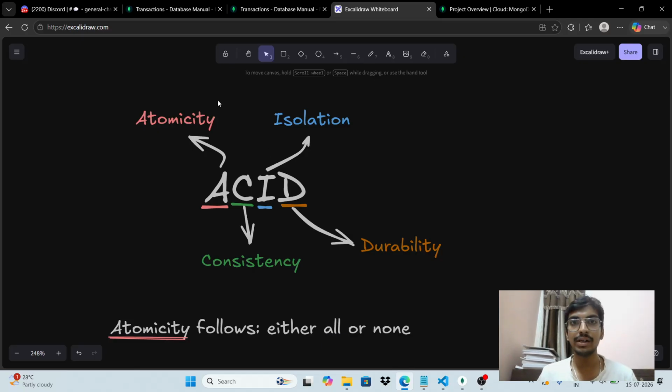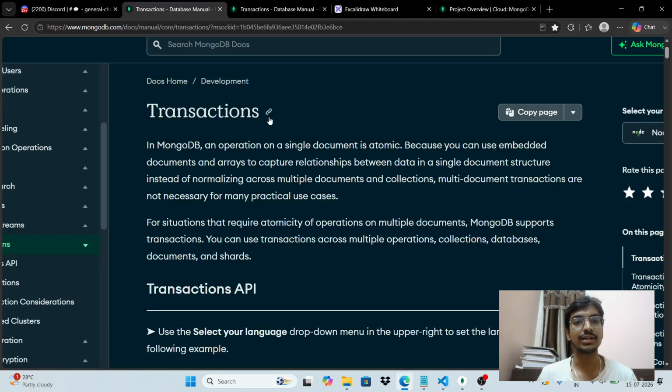Let's go to the MongoDB documentation on transactions. Here it is written that in MongoDB, an operation on a single document is atomic. For example, if we want to update multiple records in a document in MongoDB, we use the operation updateMany. If we want to insert many records in a single document, we use the operation insertMany. Those operations are atomic in nature. That means either all of them are updated or all of them are inserted, or none of them is inserted if there is any error.